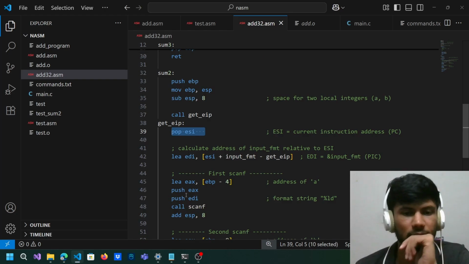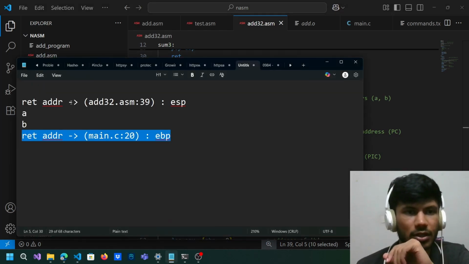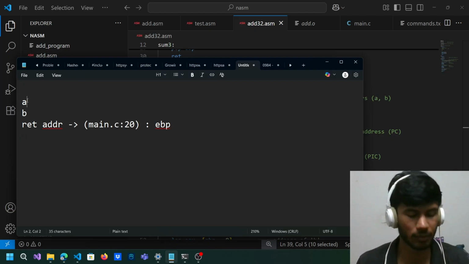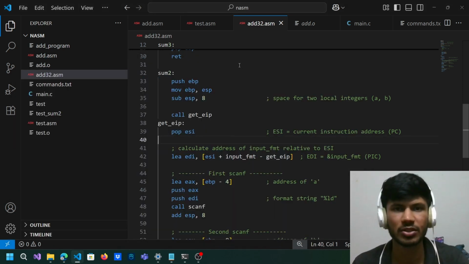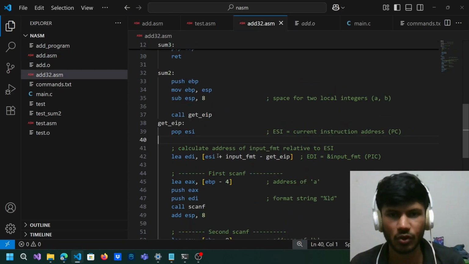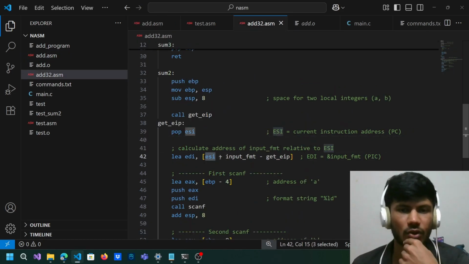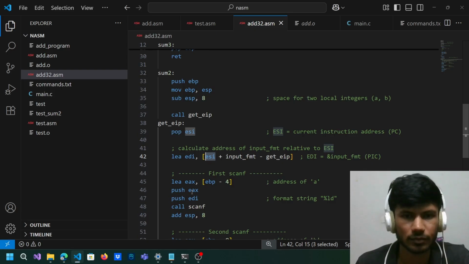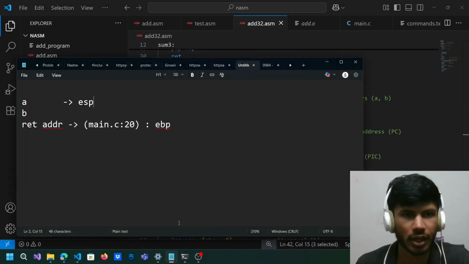So then we are popping that value into ESI. So this is gone. Okay. So now ESP is pointing back to our ESI. And why did we do this? Because this REL will not work, right? That's why we had to do this jugaad. This jugaad we had to do here to get that REL kind of functionality. So then this is our stack content right now: A, B, return this, right?